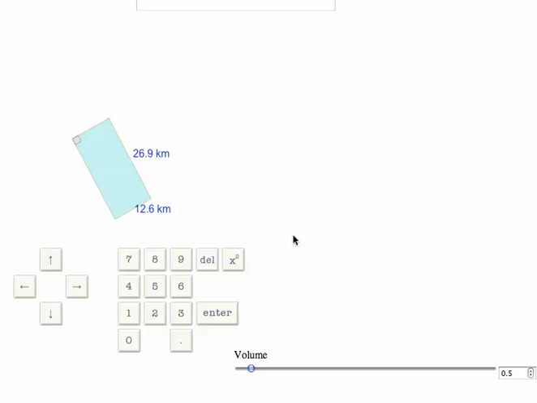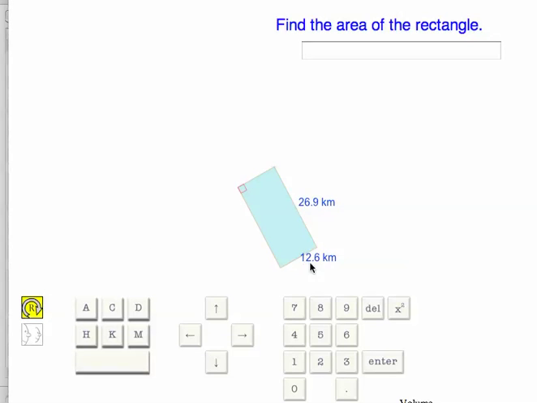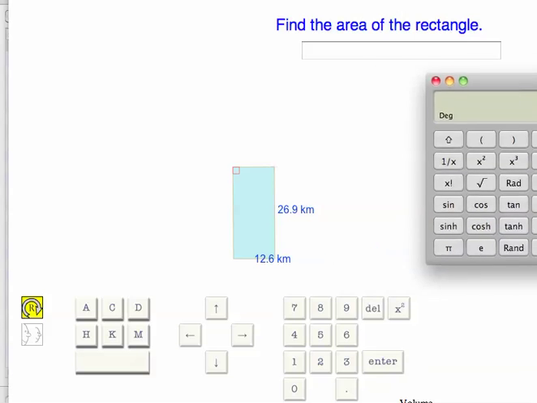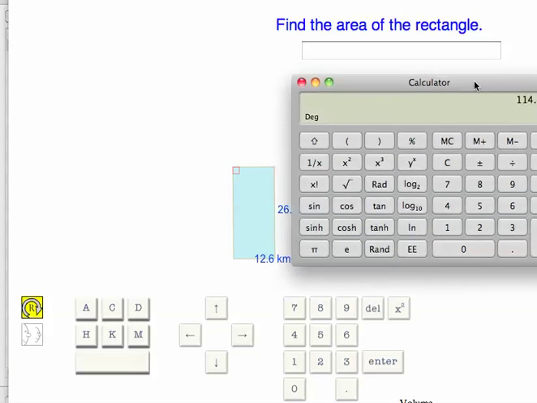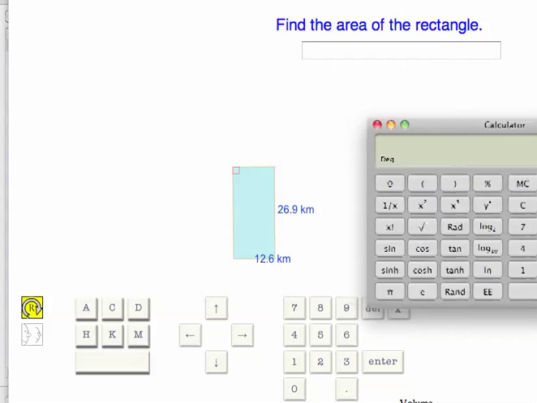Okay, to find the area, I'm going to do base times height. So I'm just going to come back here and rotate that again. Not necessary, but I like to do that. And I'm going to do base times height, where the base is 12.6. So 12.6 times 26.9. Equals, so 338.94 kilometers squared.